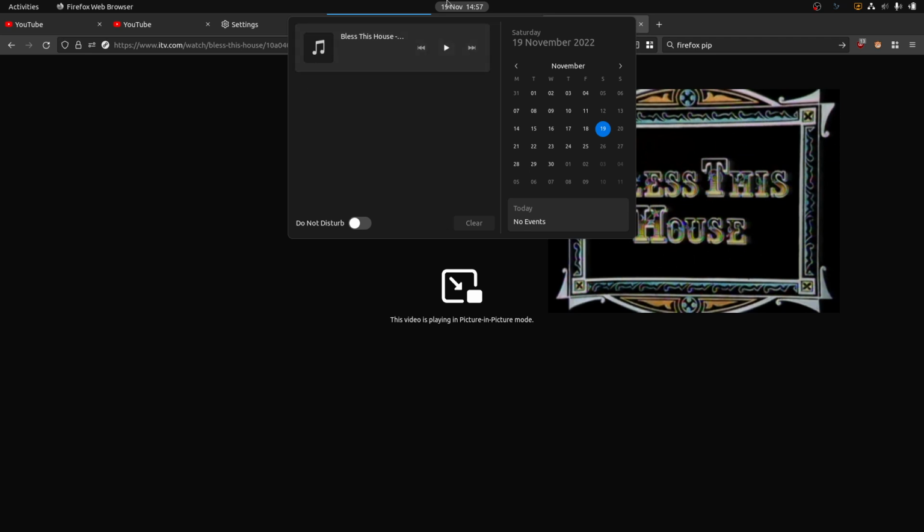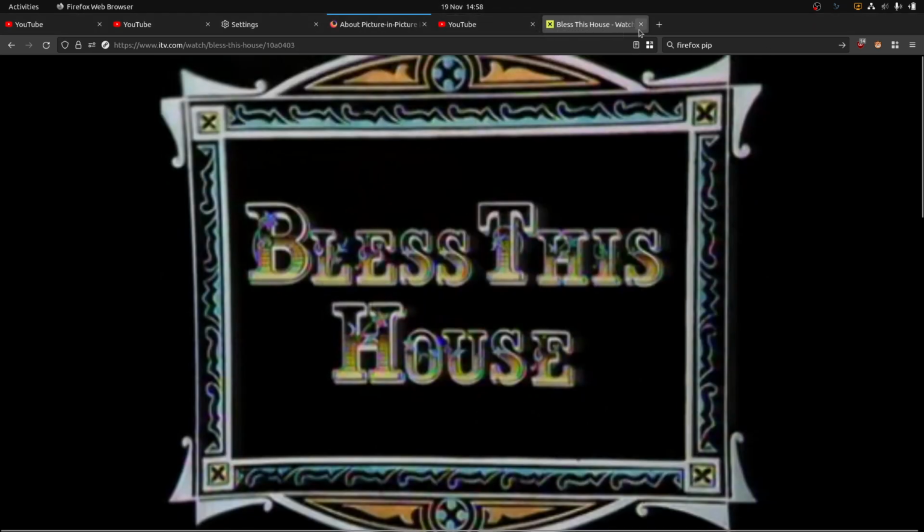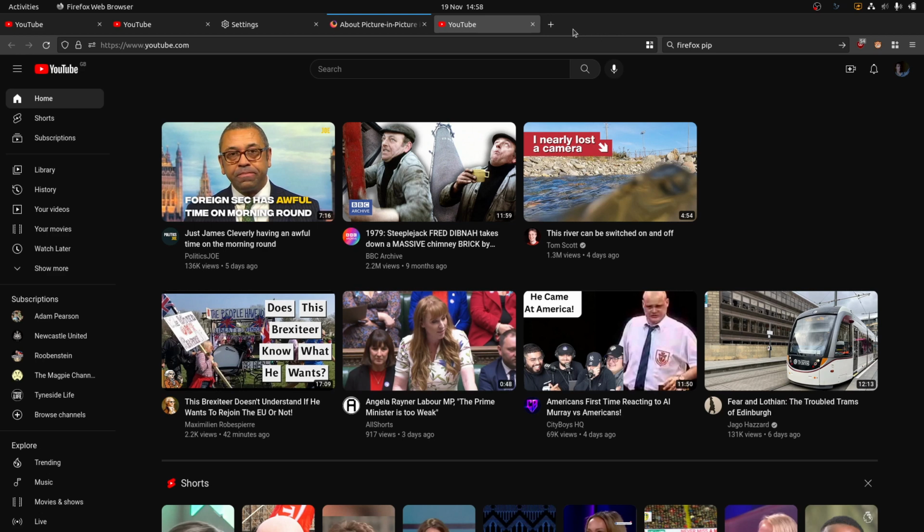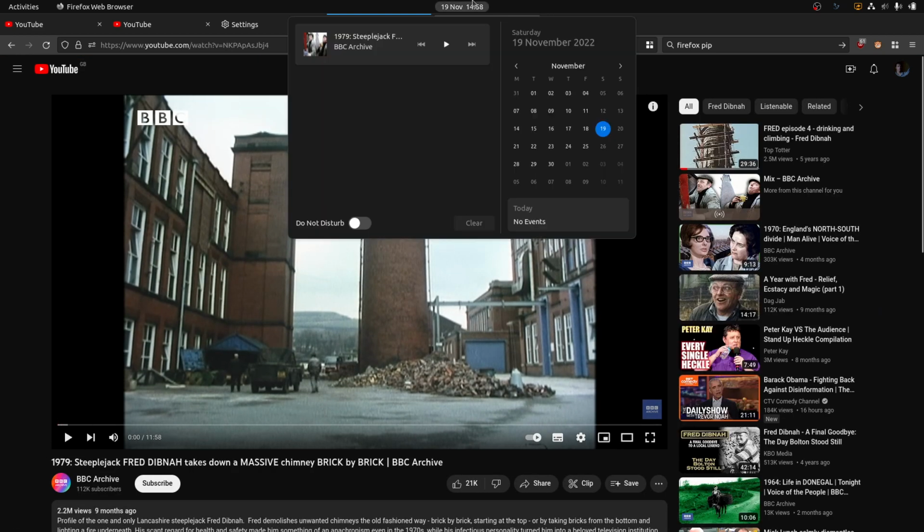The other thing is you actually have an interface in the notification center here, so that you can play and stop videos, and depending on the site, you'll either get a blank icon like this, or you'll get something actually showing you what the video is. So if I close ITV and come across to this, you can see here on YouTube we actually get the little thumbnail showing the actual video there.